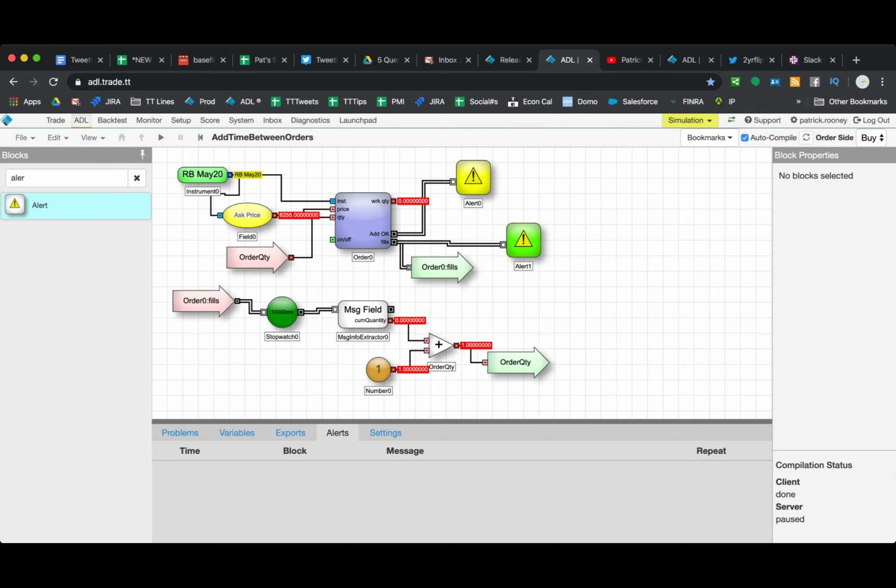So get the alerts tab opened up. Click on go. Oh, we've got something. Instrument, account, instrument must be set, please compile again after correcting that. What did I forget to do? I forgot to add an account. Add an account, just like that. Now let's try it again.